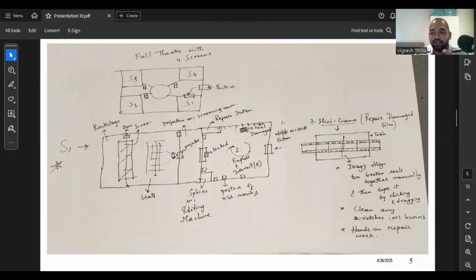It might be burned. It might have some burns. He can clean it. It's more of a hands-on repair thing, so you can move your hands and work. So clean it. Once this is done, he'll take this from the repair station.